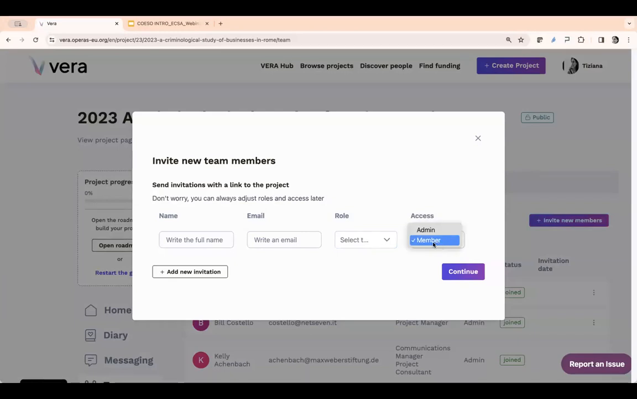So either they are member and they can only see the information and post diary notes, but not change, for instance, the project description, etc. Or if you want them to be admin, so they can have additional roles, editing roles of the project, just select admin. You can add as many invitations as you want. So when you have finished, just click on continue, and the users will receive an automatic email to the email address that you have inserted here in the email field, and they can accept or reject your invitation.